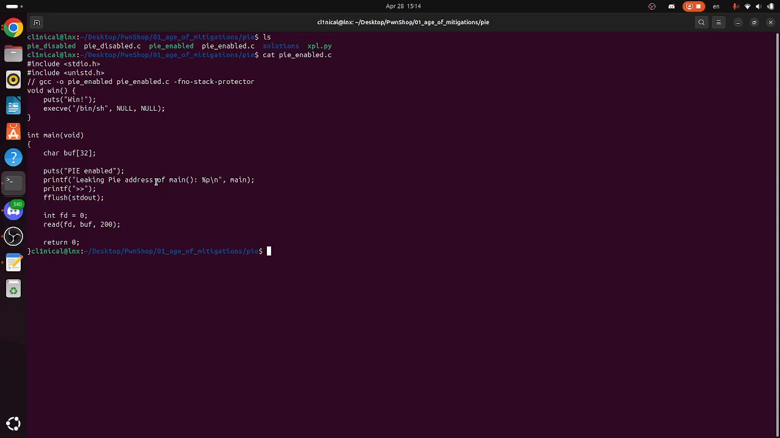If we could not do this, we would have absolutely no idea where to find the win function, and we would have to randomly try an address again and again until we eventually got it, but it would not be a very reliable exploit.